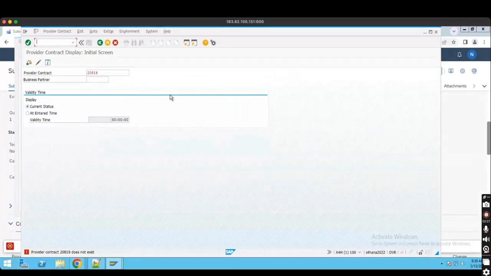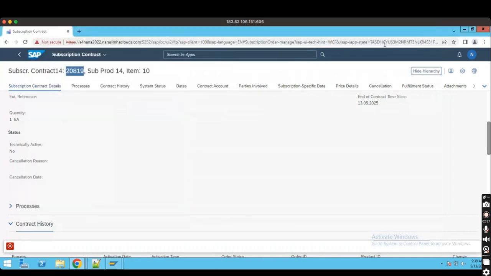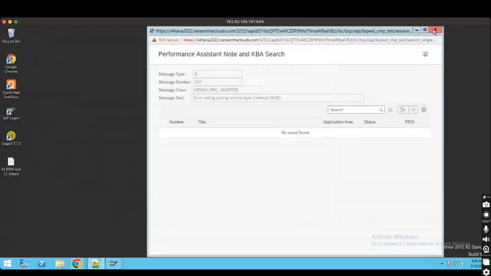So how do we make sure the data is replicated to CC or not? How do we see that? That is not on the SAP box. That's a standalone server we discussed, right? For that, you have to go to a different login.